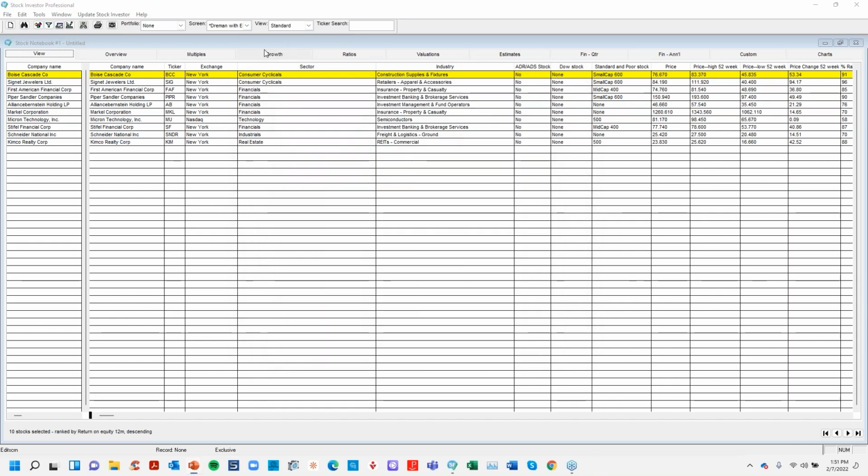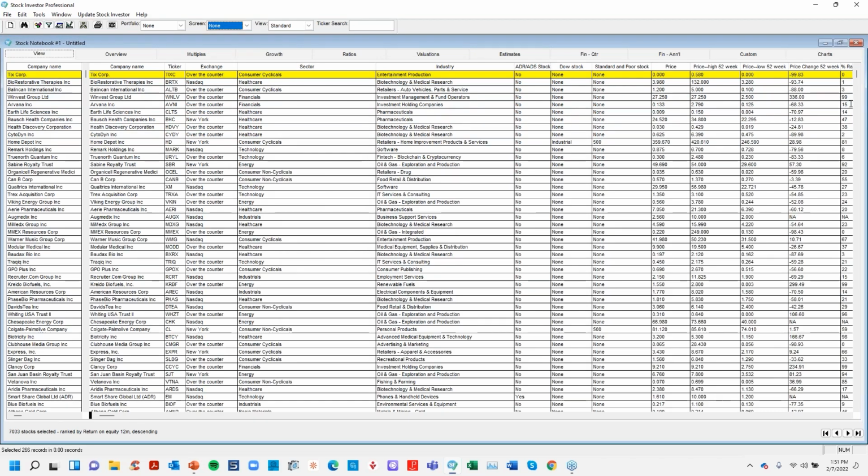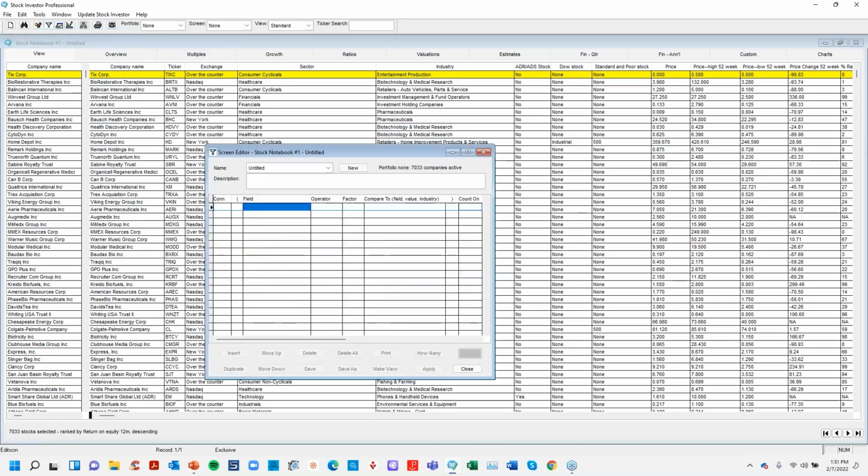So I touched on the predefined screens that are in Stock Investor Pro. But the other aspect, and perhaps of more use to a lot of you who are more do-it-yourselfers and really want to roll up your sleeves, kick the tires, and build your own strategies, is the customization aspect of Stock Investor Pro. So I'm going to run you through just a very basic custom screen. I'm going to go back to the Tools menu and open up the Screen Editor.